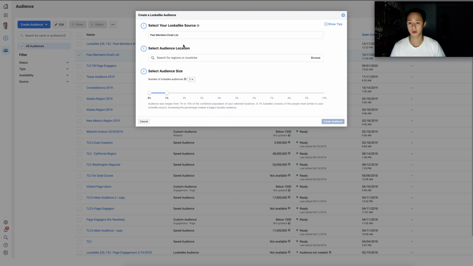It's super simple, right? From here, it's going to say select your lookalike source. We checked it, so it's going to say past members email list. That is our source, right? So whatever you named it, that should pop up right here. Now, something to note is that it might not pop up right away for you because when I first uploaded this list, it took about 24 hours for my source to actually show here. So if you don't see it, then just give it a little bit more time, and it should pop up within the 24-hour mark. All right.